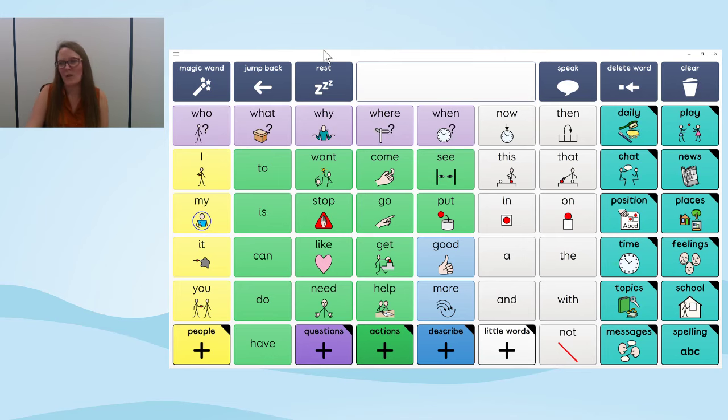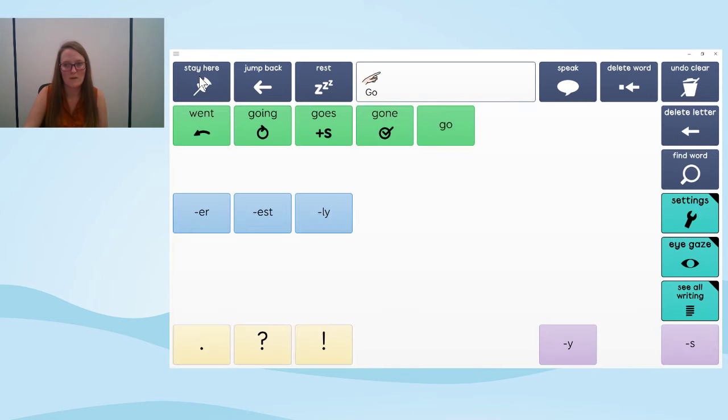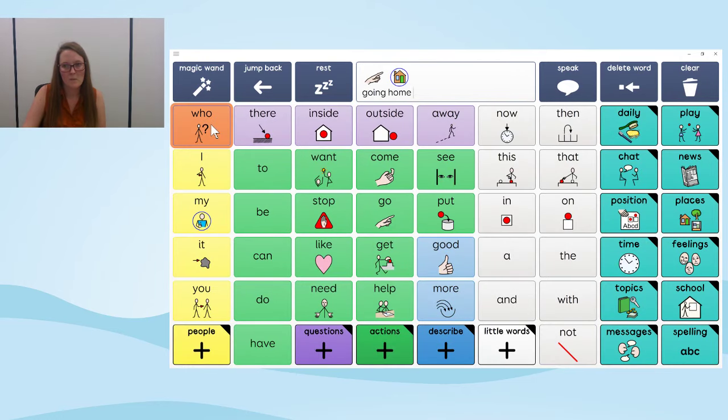So an example of when you might want to use this is if a child is asked a question like, what are you doing? You could say go to your magic wand, choose going, and then select home, because we don't always talk in perfect sentences, and we shouldn't be expecting our AAC learners to be doing anything more than we would do when we're communicating. So if someone says, what are you doing? You can say going home, and you can change your words using the magic wand.